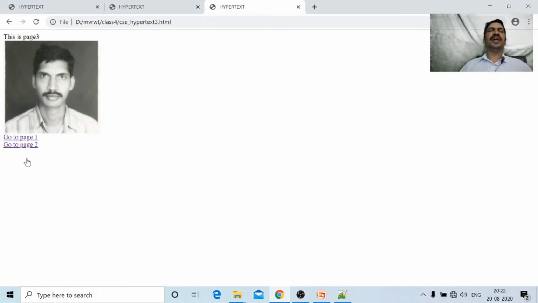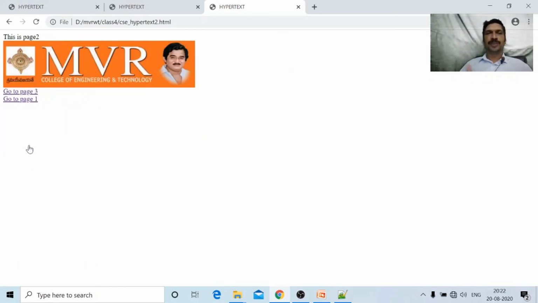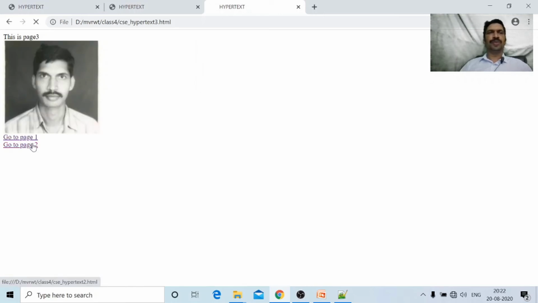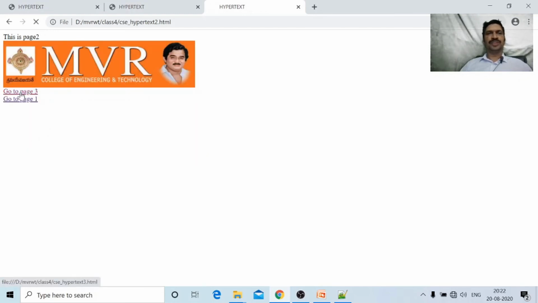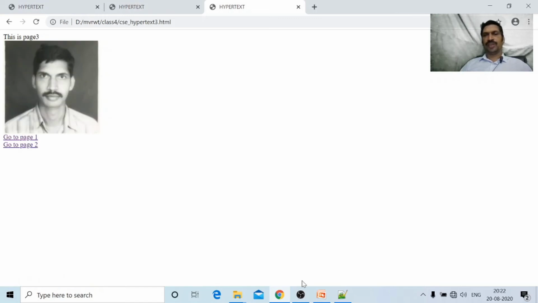Go to page 2. Suppose 10 pages are there. I will place 10 links, and from the starting page I can move to any other page. Page 1, okay, working. Page 2 working. Page 3 working. Page 2 working. Now I am in page 2, I can go to page 1 or page 3. Okay, the hyperlink is like this.